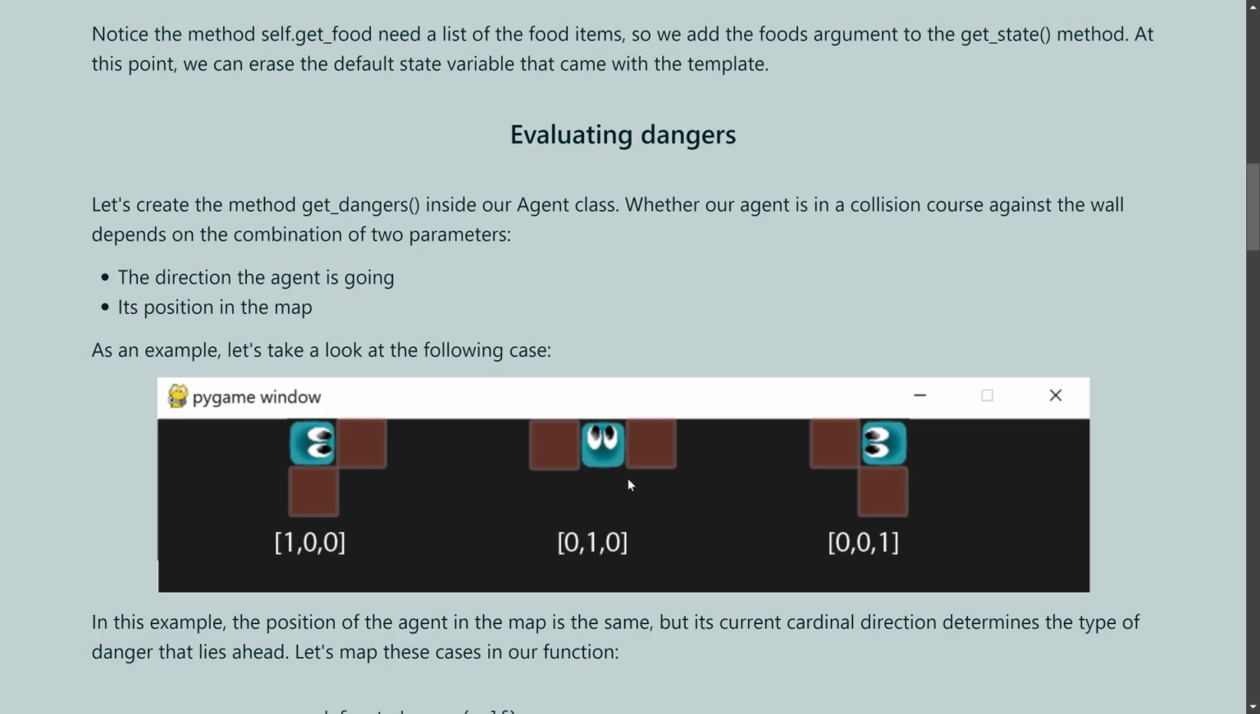The agent in these three different scenarios is located in the same position relative to the top edge. It's touching the top edge of the world. However, depending on the direction where the agent is traveling, different vectors are returned telling where the danger is located.